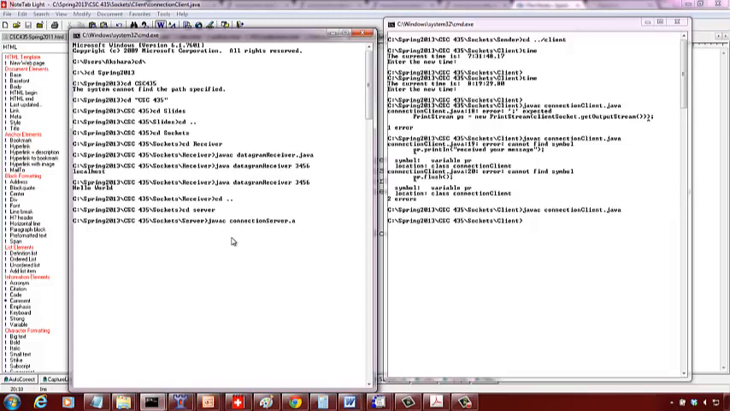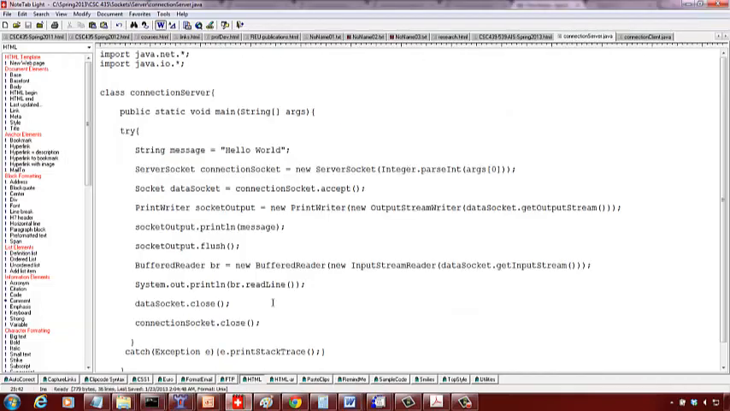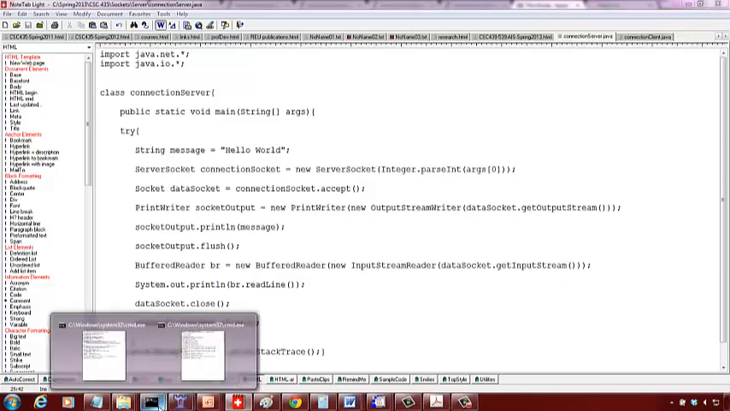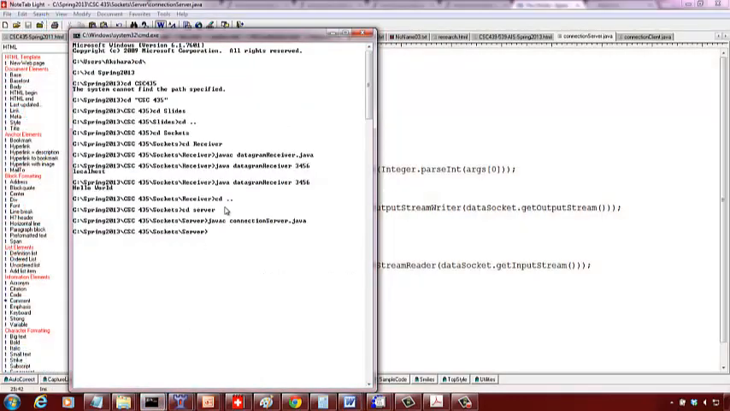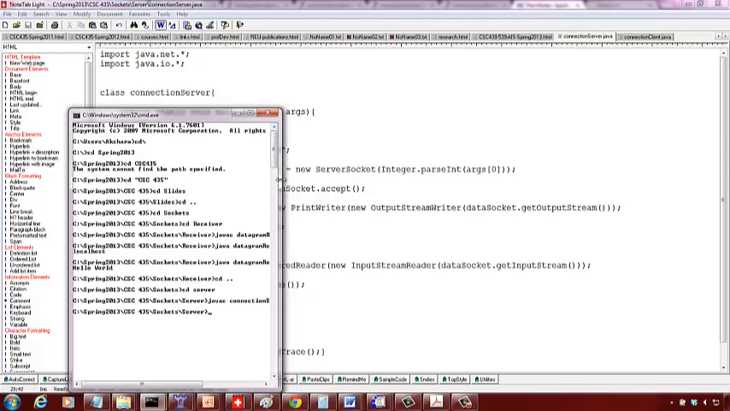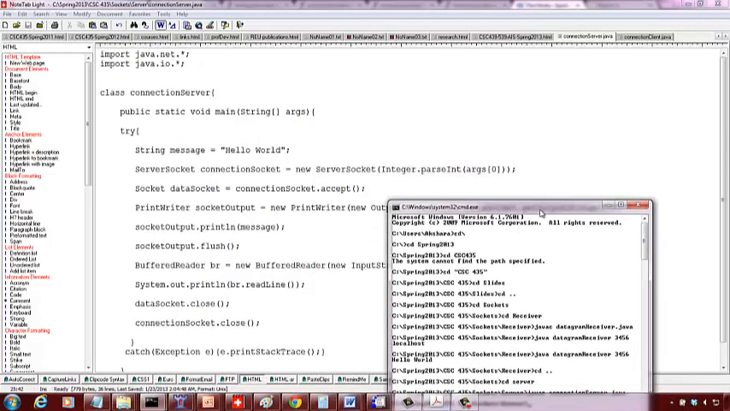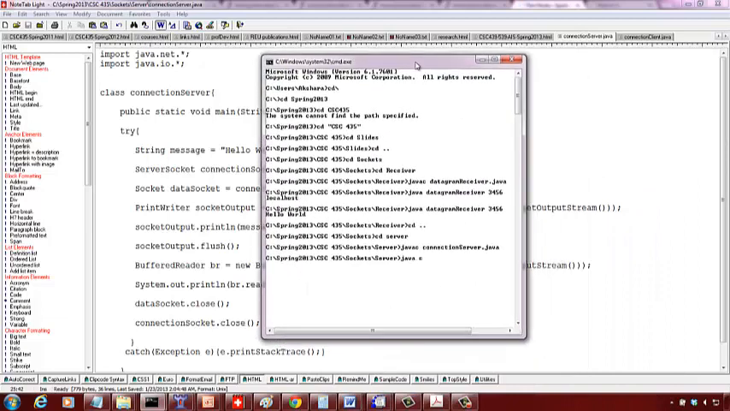Okay. Now let's run the server. It's always the server that will start first, or the receiver, either one. The only argument it is running is the port number.